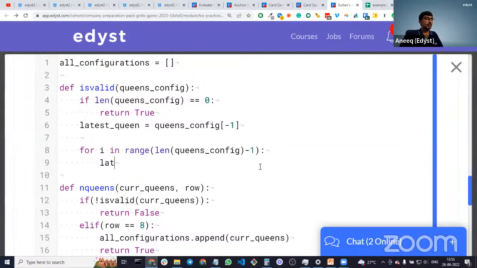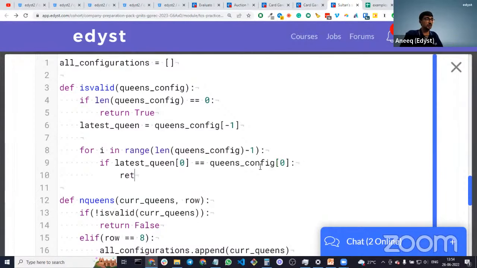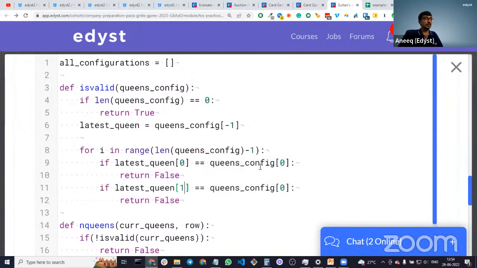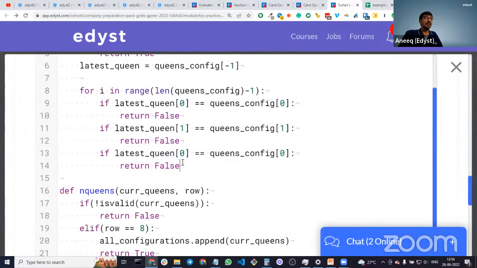Let's say if latest_queen of 0, because that's the row, is equal to queens_config of i of 0. If this is the case, return false. It's not valid because they're having the same row. Same thing here for their column. Again, you return false.